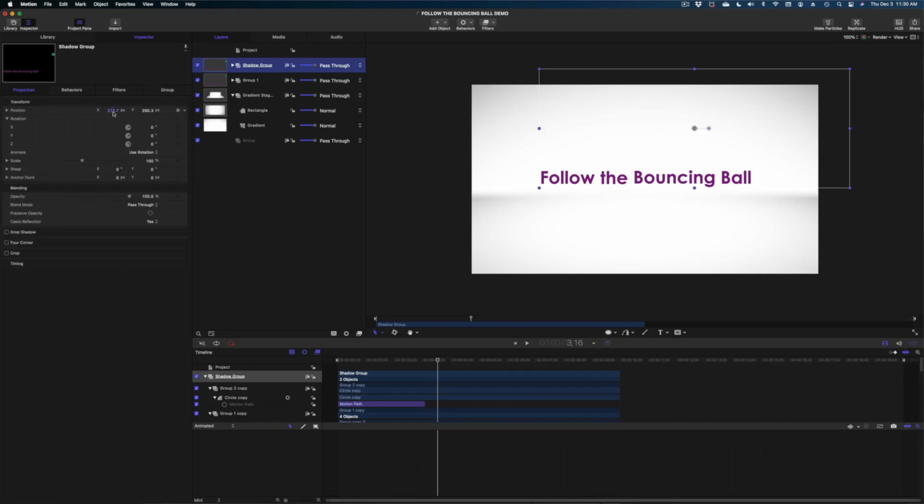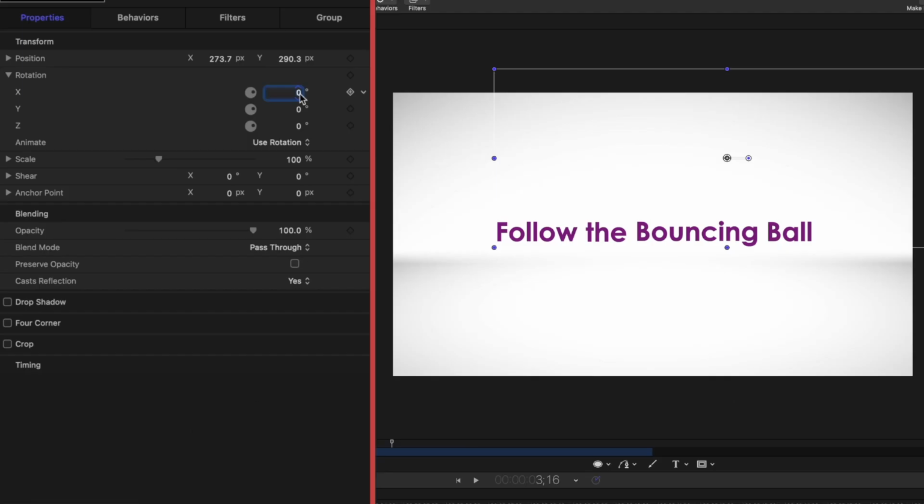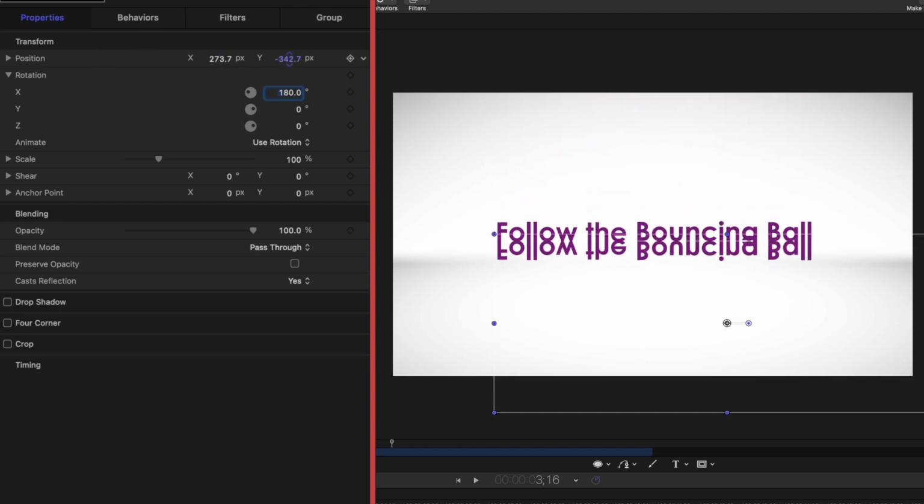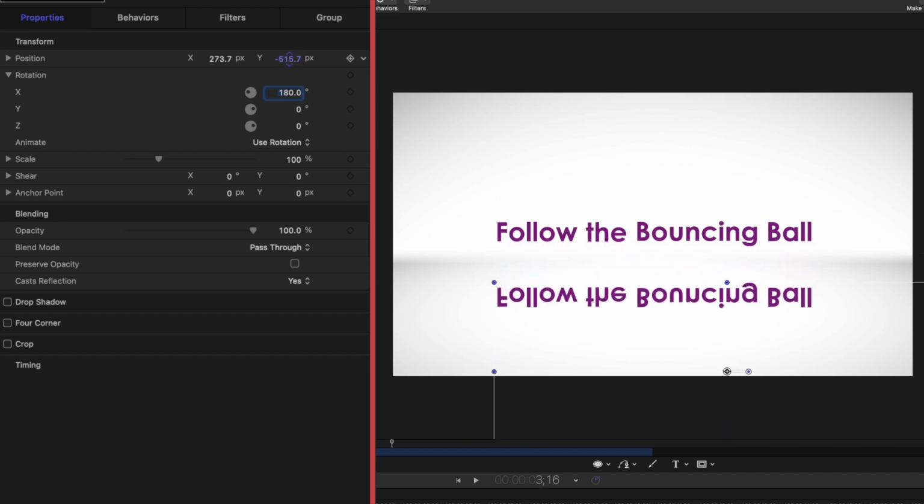All right, so what we want to do is rotate the shadow group. We actually want to flip it upside down. So on the X axis on the rotation in the inspector window for the whole shadow group, I'm going to modify it to 180. So we've actually flipped it upside down. Now you can see here, it's like a mirror reflection. I want to bring this down pretty low, and then I want to make some modifications to this whole group.